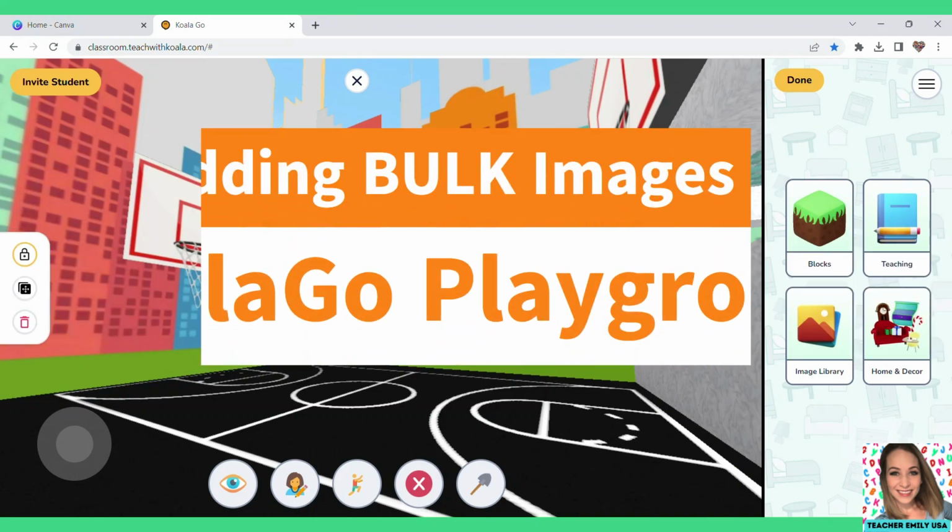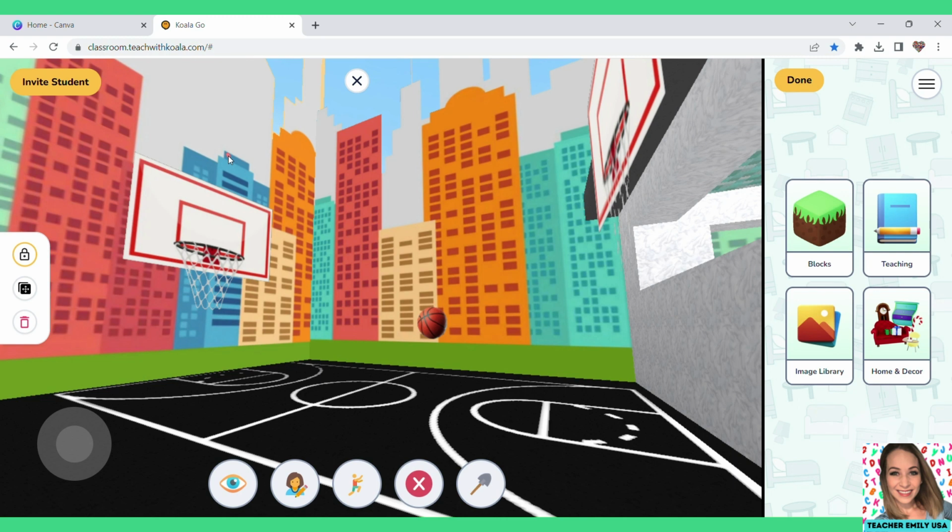I'm going to do a quick tutorial for you on how I add bulk images into my playgrounds. So here I have my activity called Koala City 2, second edition, and there is a basketball court that I want to add basketballs into with words that I'm working on in my lessons. So then we can play with them, we can shoot them, say the words, just kind of manipulate the images.